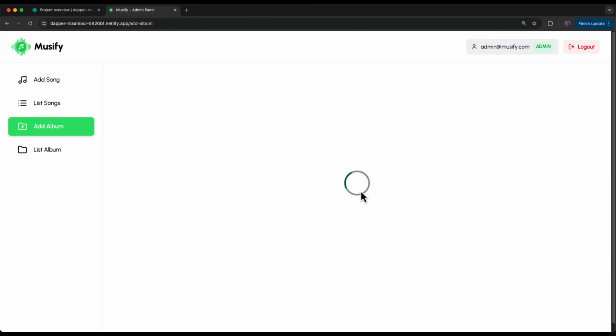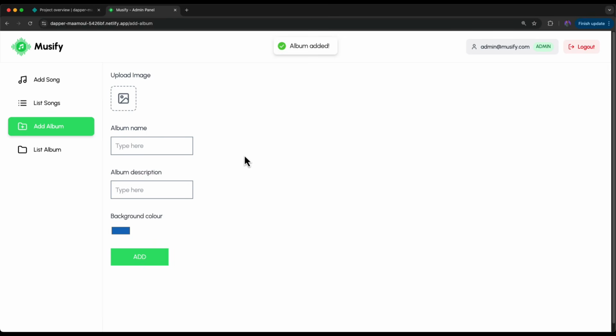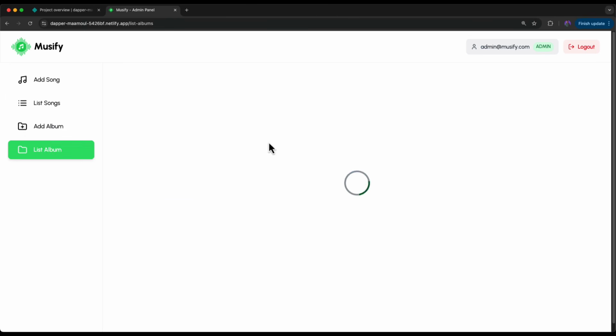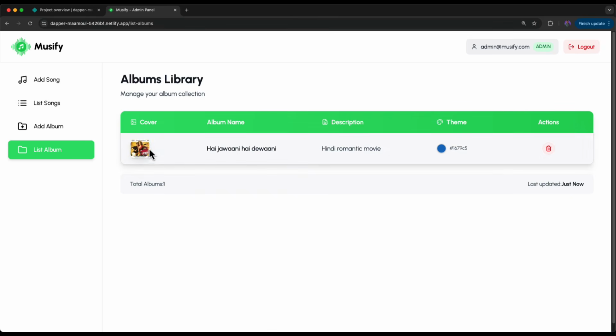We should see this loader and it will automatically add the album cover into the database. Album added. We can verify it. Let's go to the list album and boom, you can see now we have this album name, description, the theme color, and the actions, which is delete.